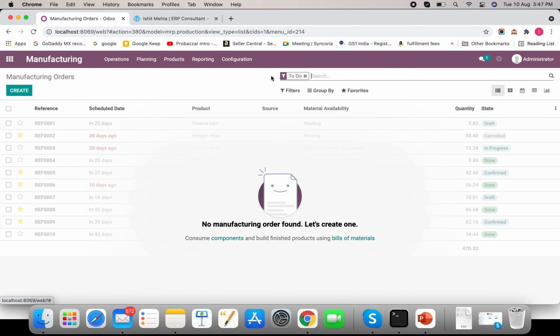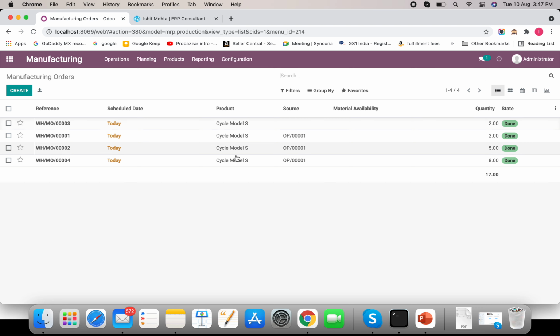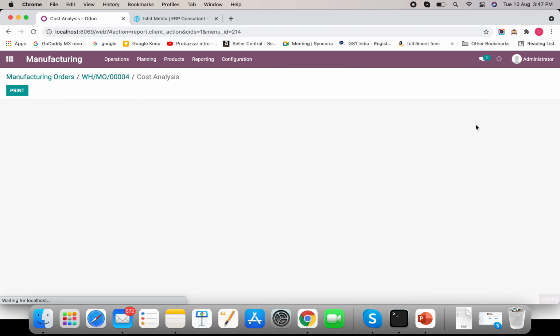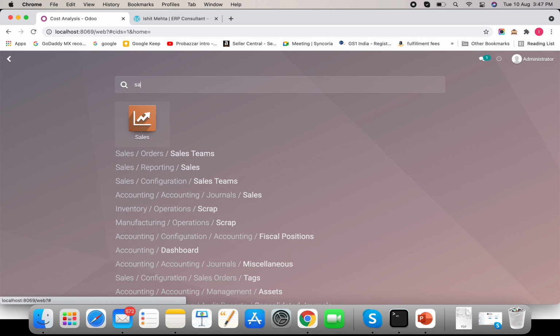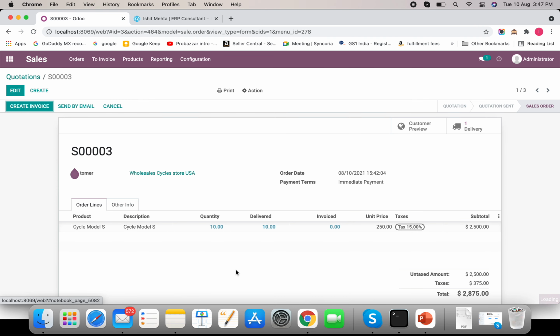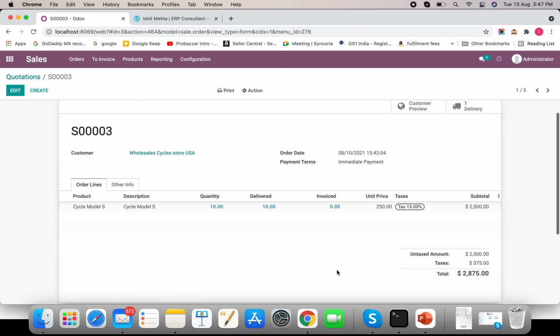And then if I go to the previous manufacturing order, I can see the complete cost analysis. So this is my unit cost, and that was on the sales order. That was my sales price to sell, and I have made some profit. I was selling at $250 and the unit cost was $145.